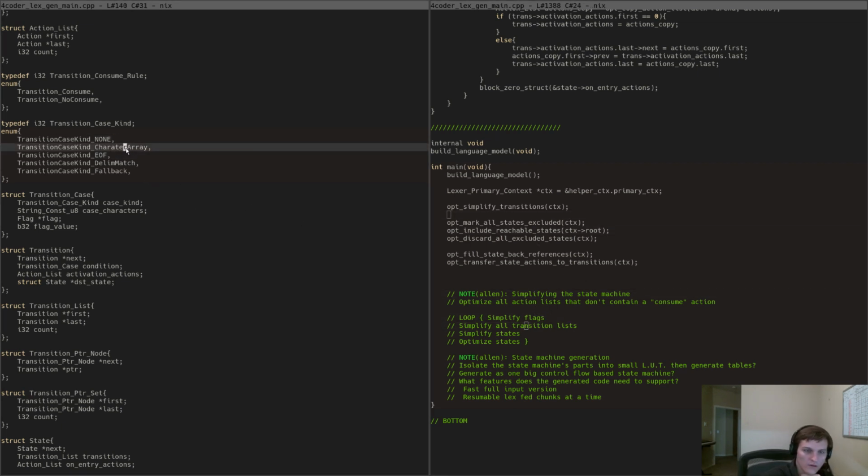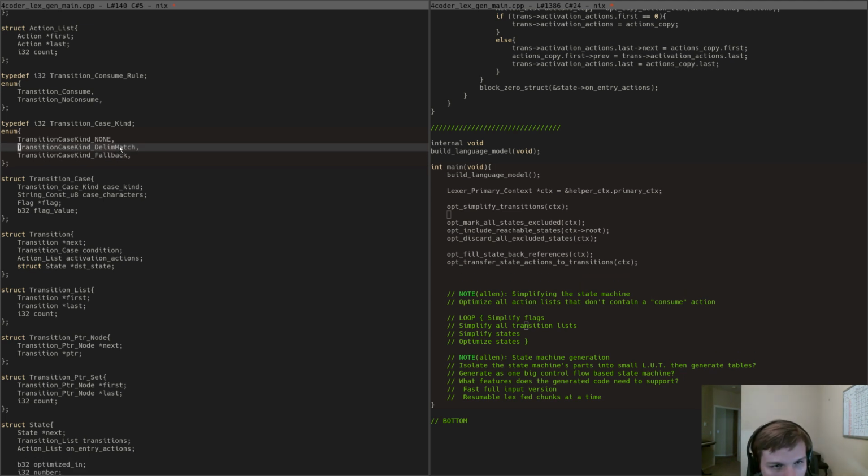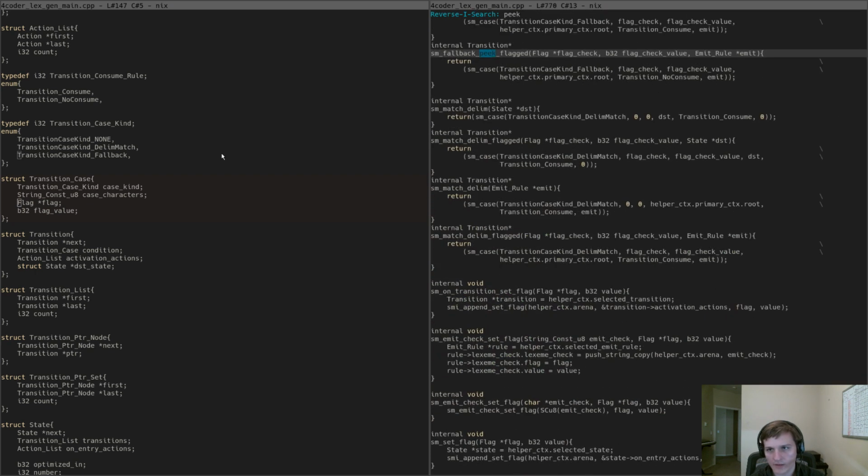What we're going to do is we're going to say, these are not really there. These are wrong. So a transition case kind is either going to be a Delim match, in which case that's the whole thing. Delim matches I don't even think are allowed to be peaks in the first place. Yeah, you can see right here, match delimiter doesn't have a peaked version. It has a flagged version, but no peaked version.